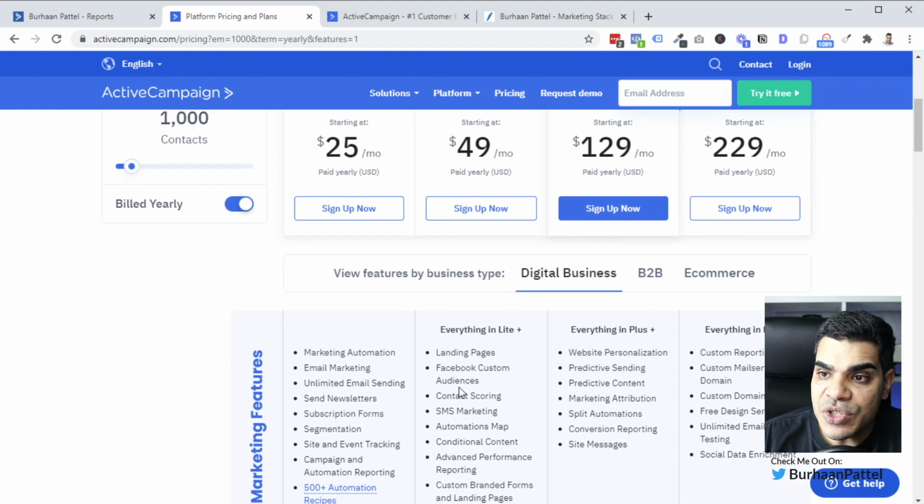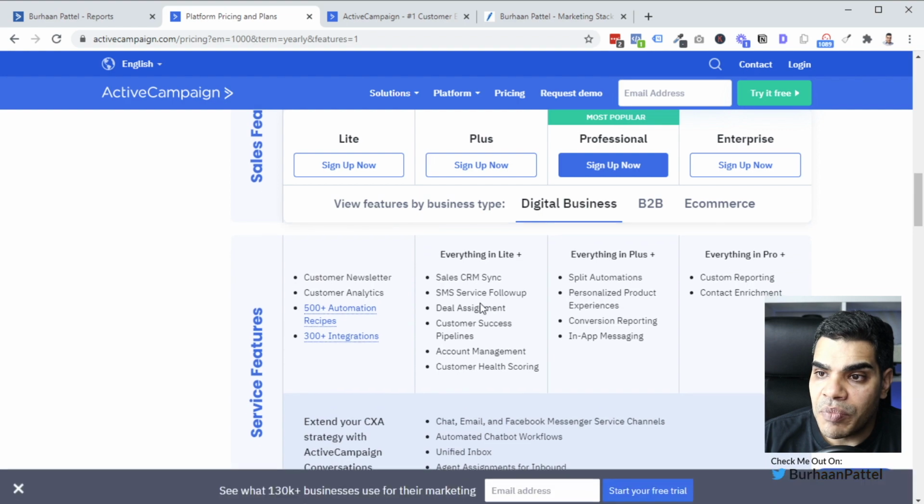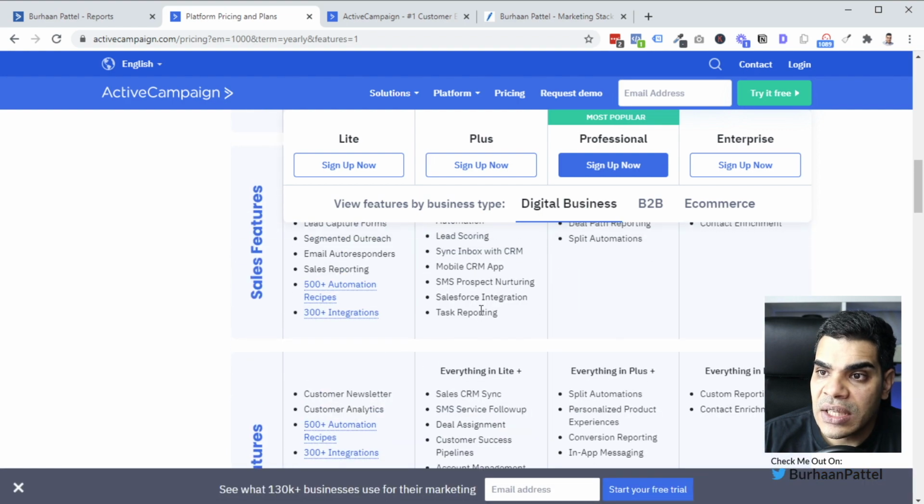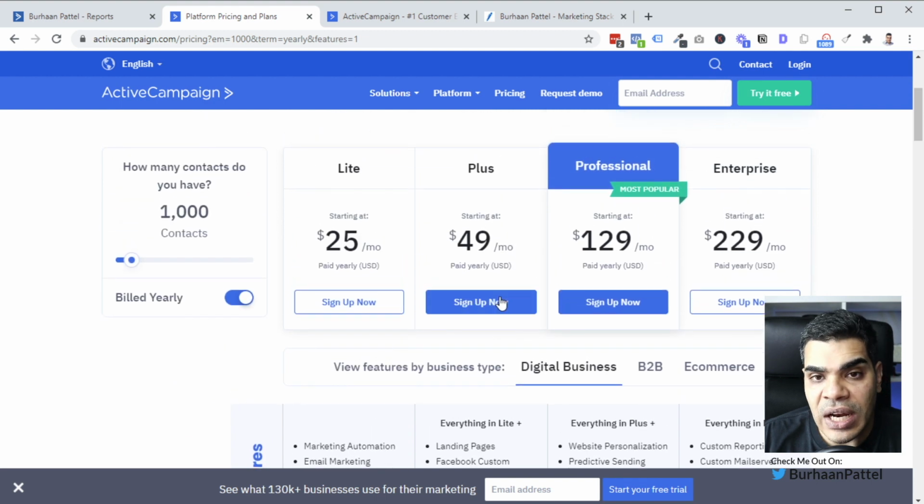And based on the features you want, you want the landing page builder, you want scoring, you want the SMS features, custom branding on landing pages, they've got a whole host of things. You're going to pay a different amount. The level that I always recommend to my clients is $49.